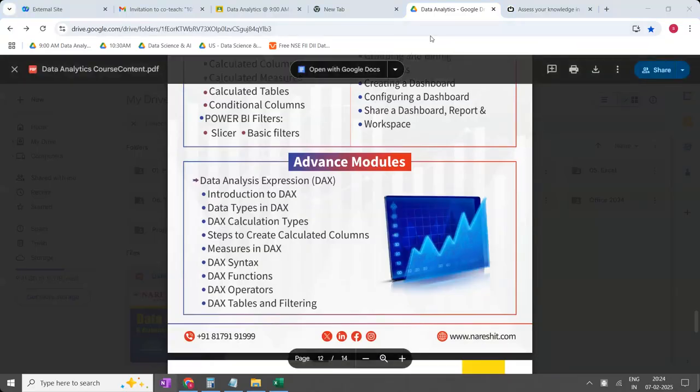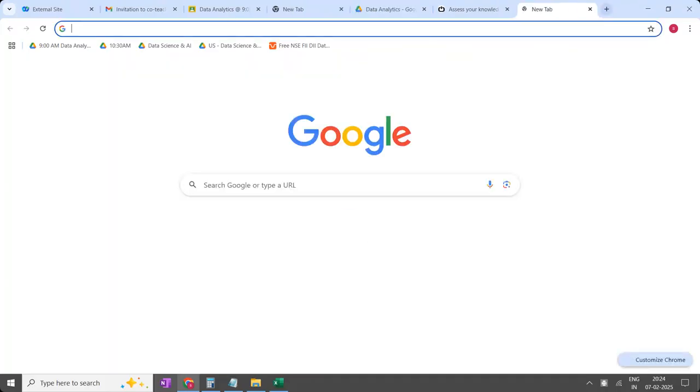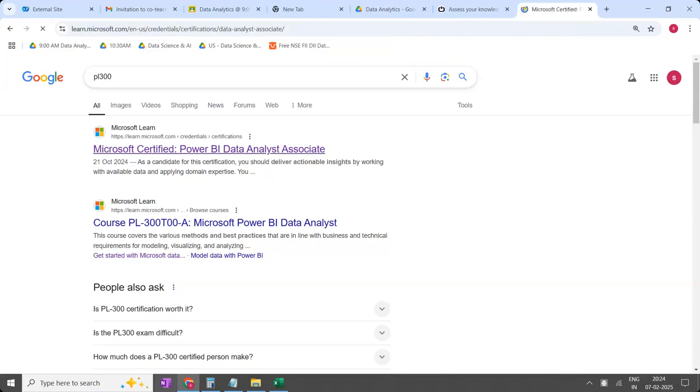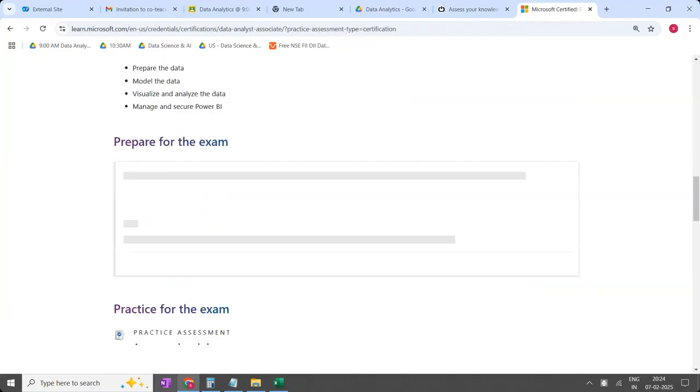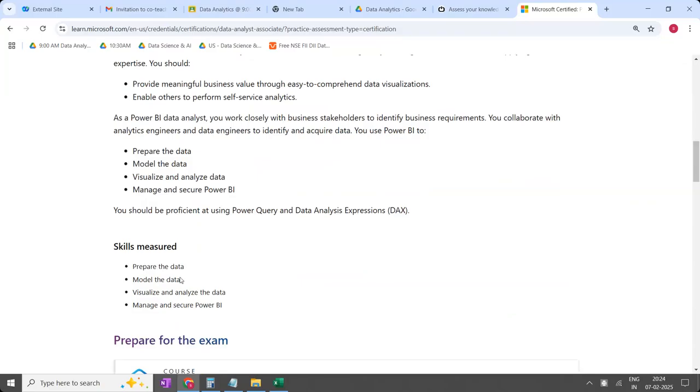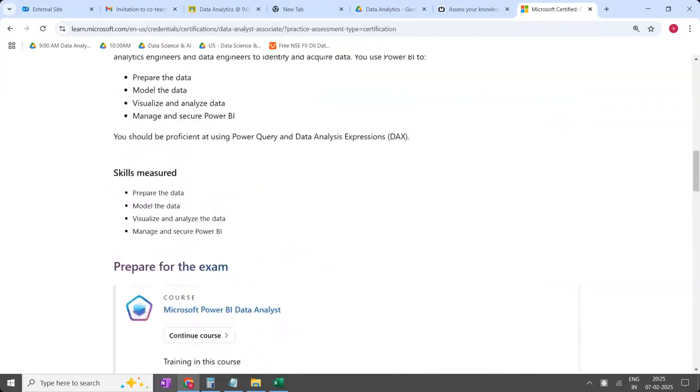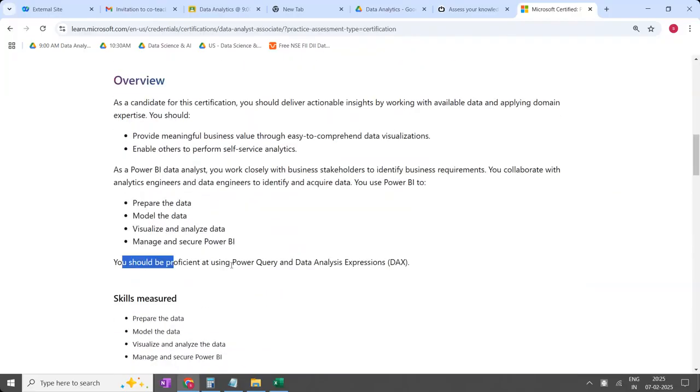If you see the content, and if you open the Microsoft PL 300 certification and drag down, you will see the areas they are going to measure you on: preparing the data, modeling the data, visualization, and the things marked with an asterisk. For this, what is required is that you should be proficient using Power Query and DAX. DAX means functions. Advanced functions within Power BI are called DAX.